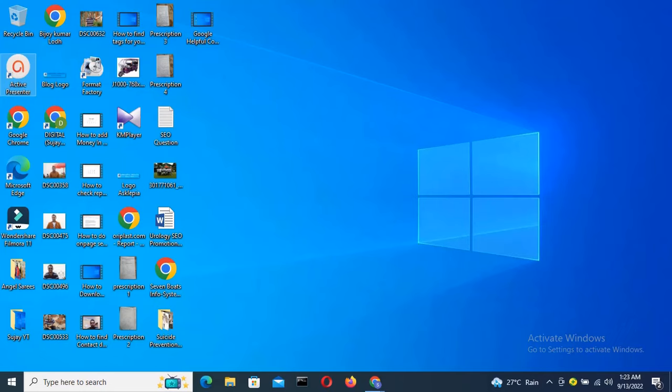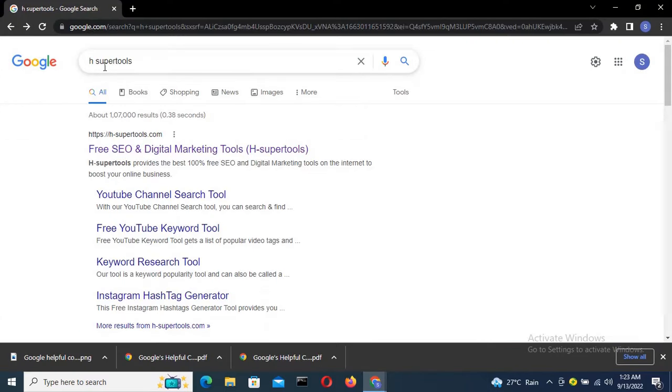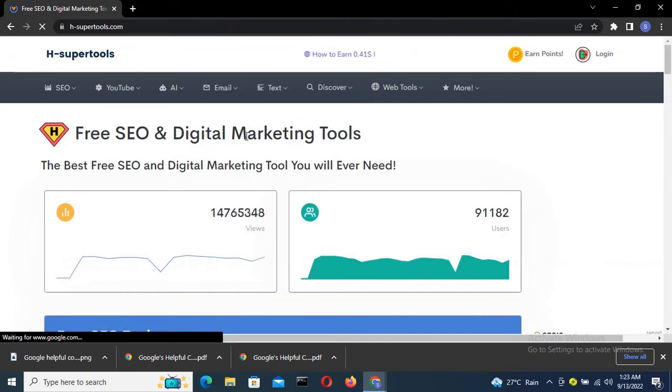Today we are going to see how we can find different tools under one platform for all our needs. So let's go to Google first and search with the tool name H Super Tools. And then the first one is free SEO and digital marketing tools. You have to click on that link and you will be there.